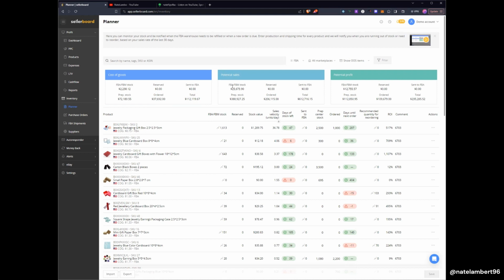Same with the potential sales, like what do you have in stock right now, what's reserved, what's being sent. Because your cost of goods is going to be different than your potential sales, because we're not buying a $10 product and selling it for $10. You're going to lose money. So this will add up the sale price of everything, and then your profit. So what's in stock right now, what's your potential profit, what's reserved profit, what's being sent to FBA, and then again your total.